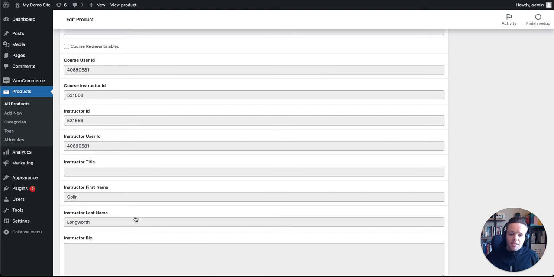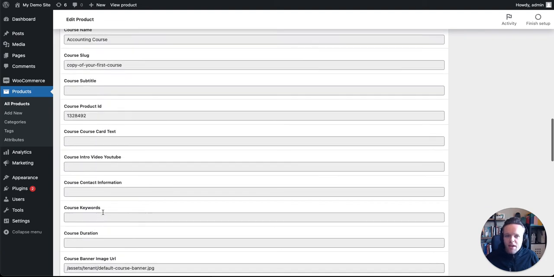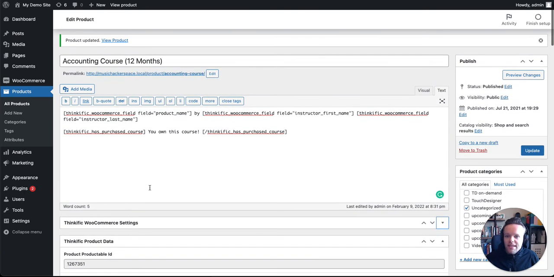The way this works is everything becomes lowercase with underscore. So instructor first name will become lowercase instructor_first_name, and similar for the last name, so lowercase instructor_last_name. And if we scroll up to the very top here, we can see how this is done. We can see instructor_, first and last name.